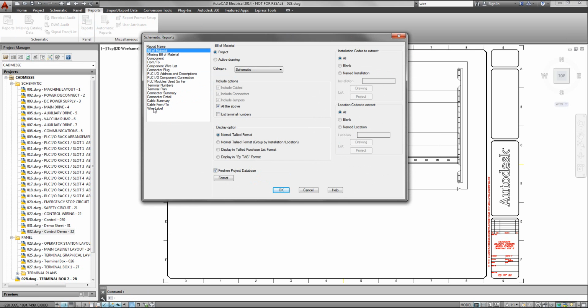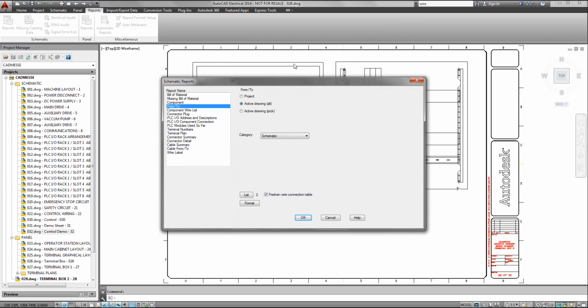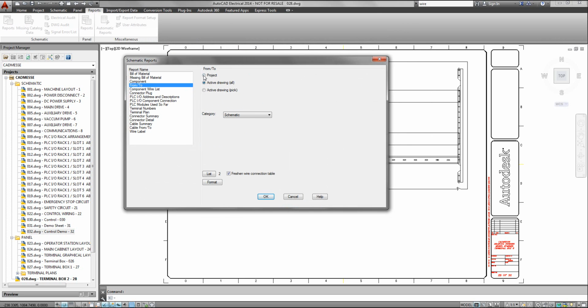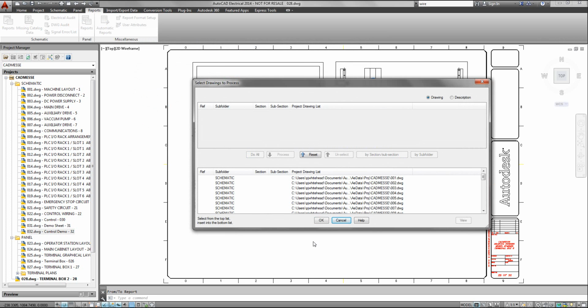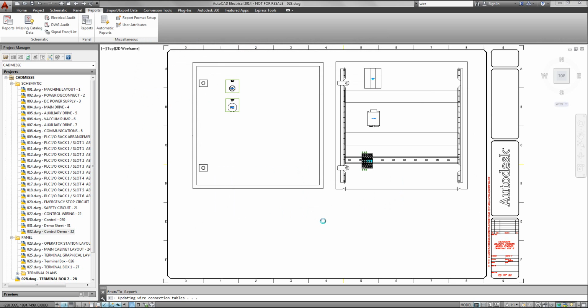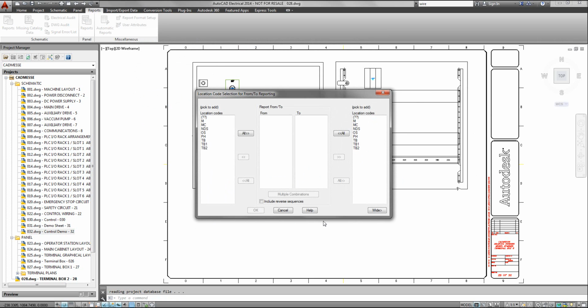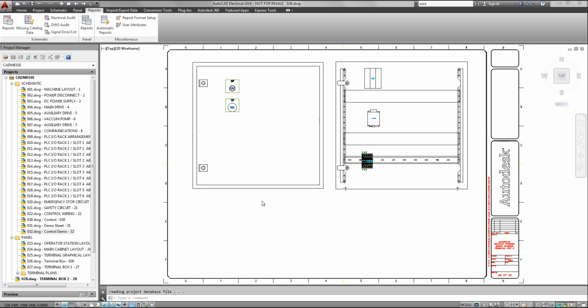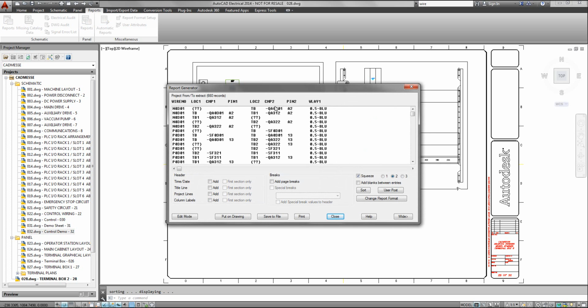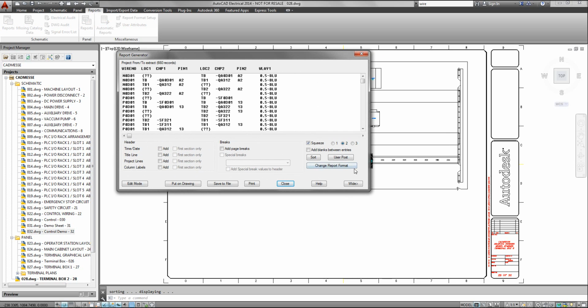Components, from to, wire labels. What I'm going to do is just a from to report first of all. I'm going to do it project-wide, so I process all the drawings in the project. I want to do all the locations to make sure I don't miss anything as well. And then I'm left with this list of all the wire connections.